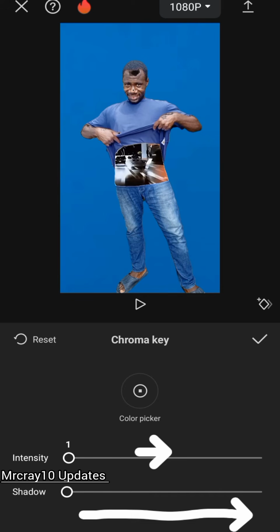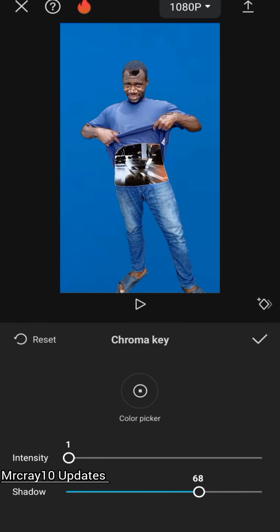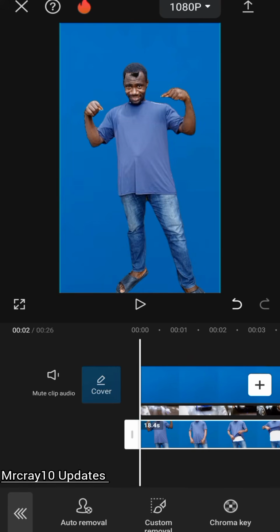Now tap on shadow. You can increase the shadow to 100. You get my point? Just increase it to 100. So you can now tap on this OK icon and let's go. I believe you understand what I'm saying.